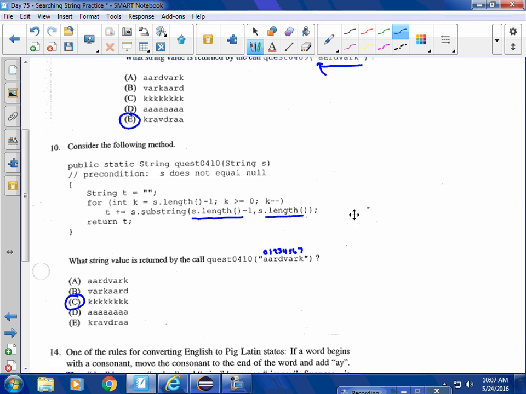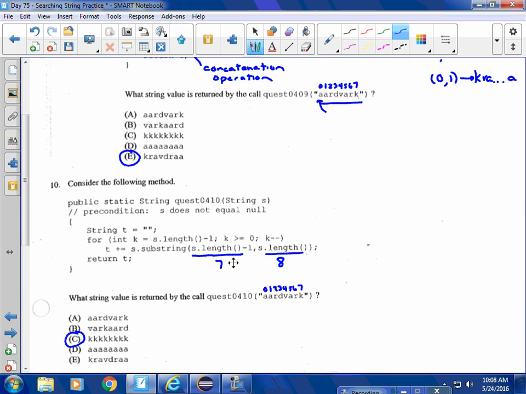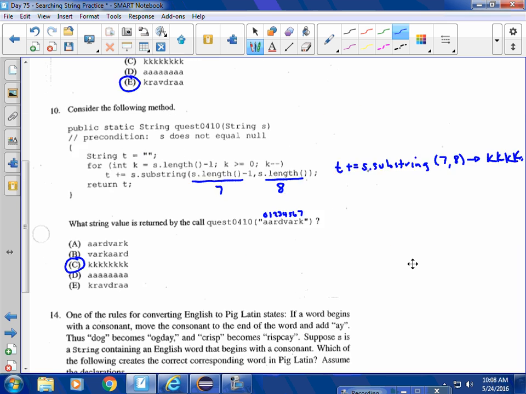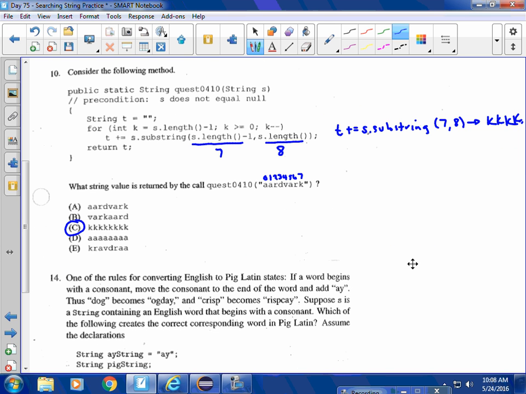So if it's aardvark, s dot length minus 1 is equal to 7. S dot length is equal to 8. So the k value isn't changing like it was last time when I had k and k plus 1. So this is just always t plus equals s dot substring 7, 8, which is always k. So it's going to just keep adding on k's. You're going to end up with C. Questions?